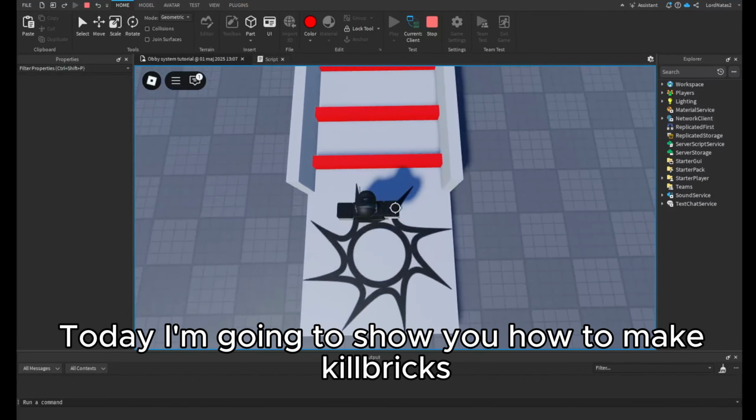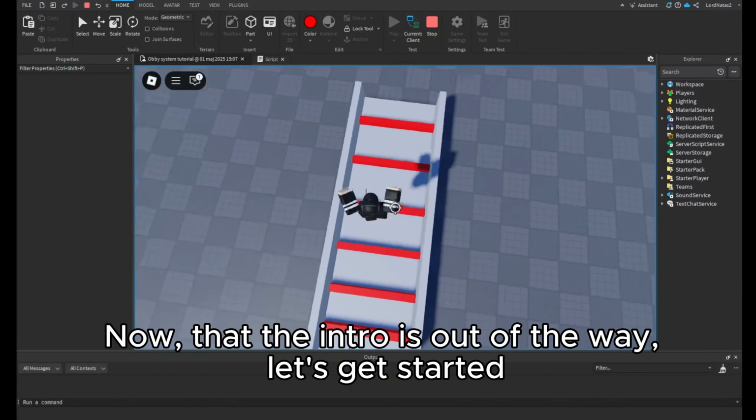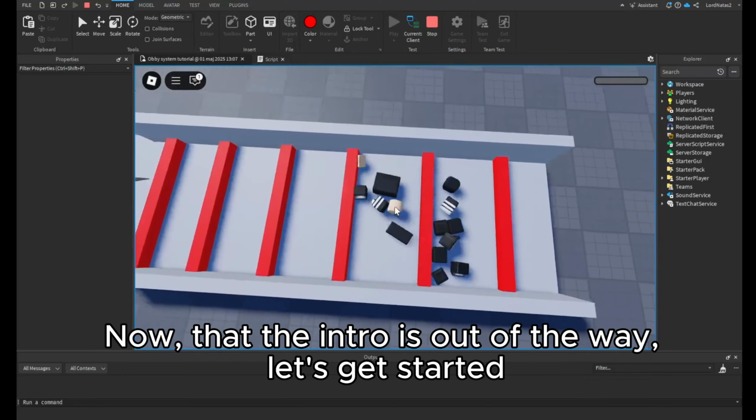Today I'm going to show you how to make killbricks. Now that the intro's out of the way, let's get started.